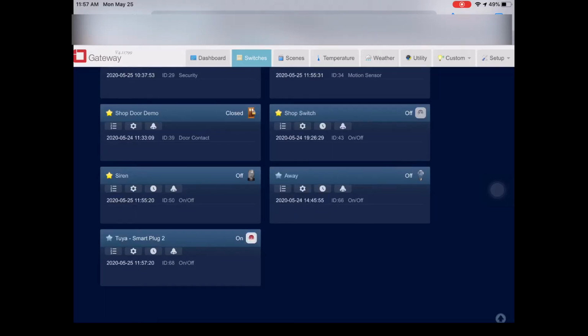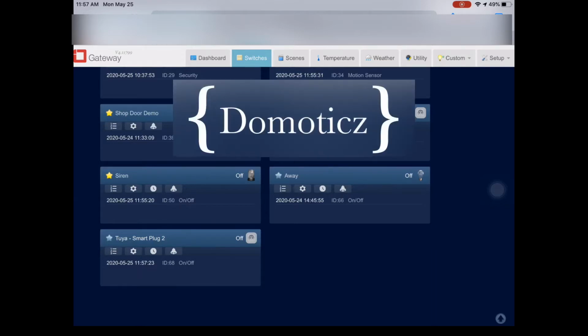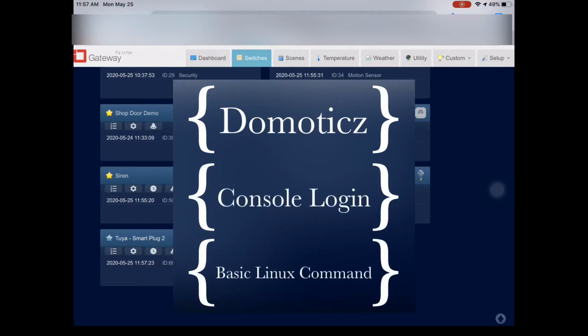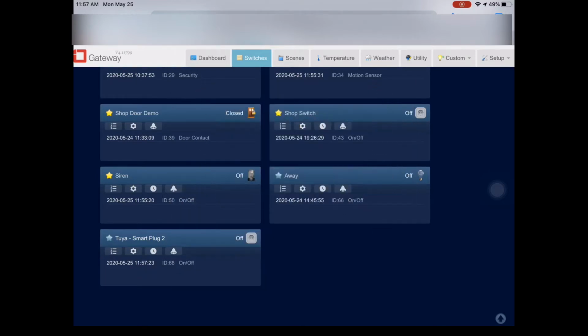Hello, today I'm going to show you how to easily add your Tuya switch into your Domoticz app. Some of the prerequisites: I assume that you already have Domoticz installed, you know how to log into your console, and you know some basic Linux commands to do the editing. If you meet all the requirements above, let's get started now.